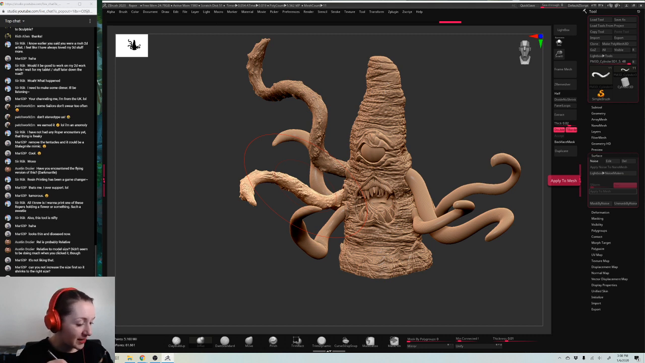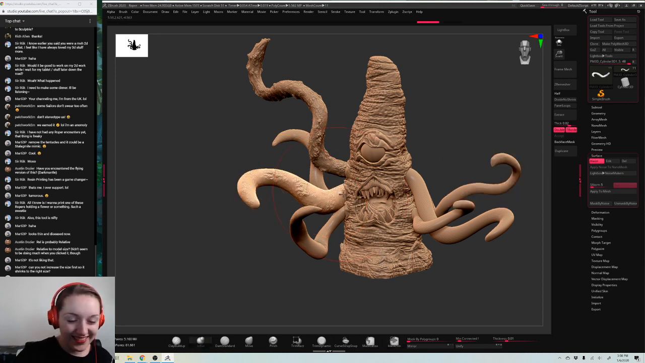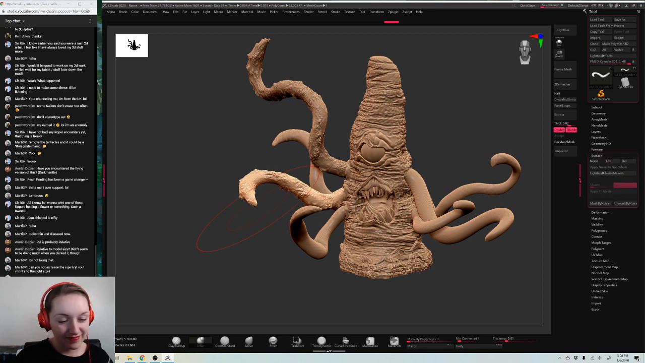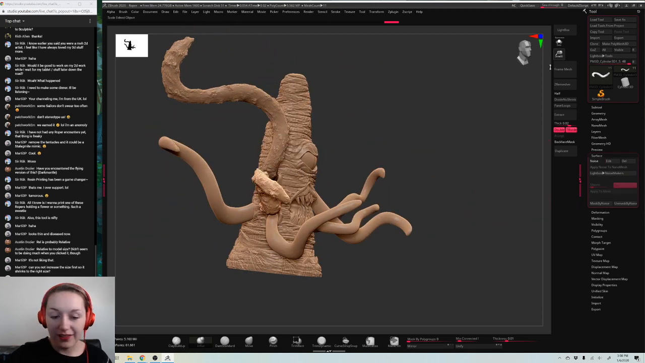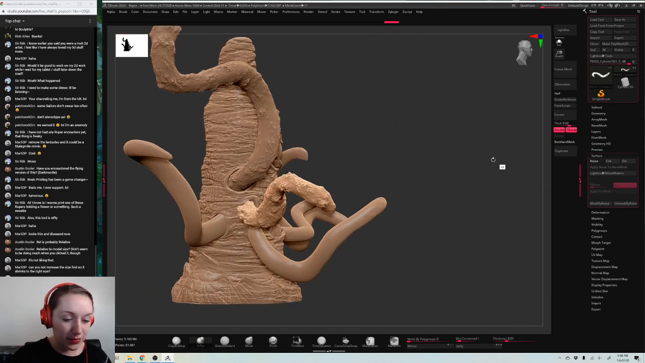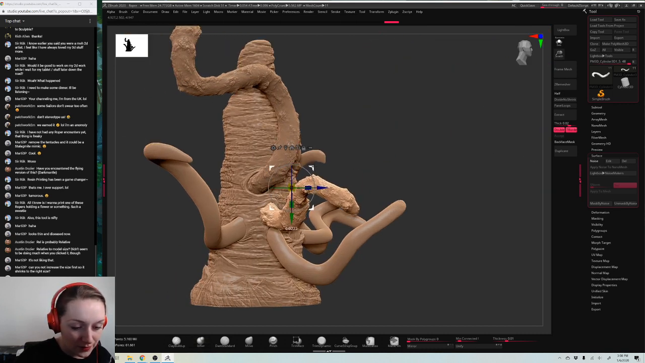Austin, I noticed there was a copy and paste button in the noise settings. You guys are the best. I'm gonna look at that. Okay. Another tentacle done. Let me go ahead and position that using the move brush and the move tool.